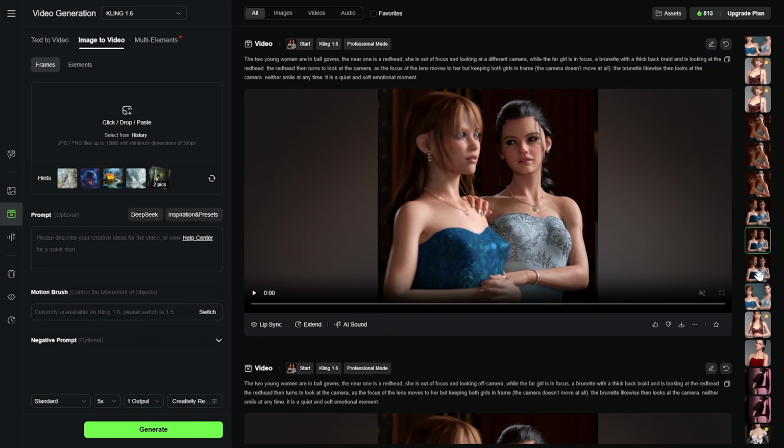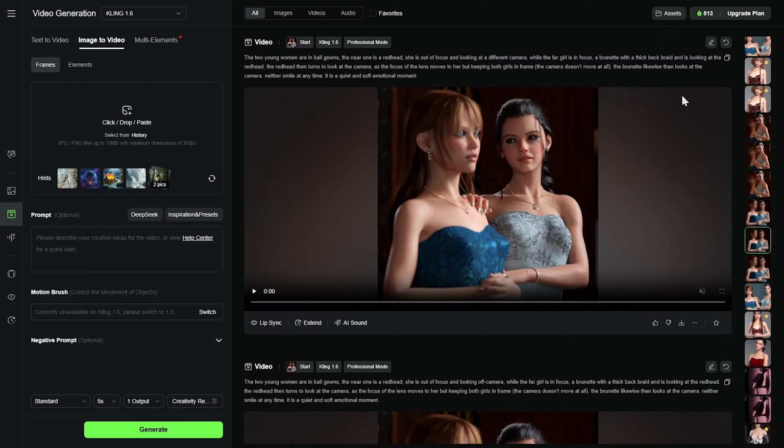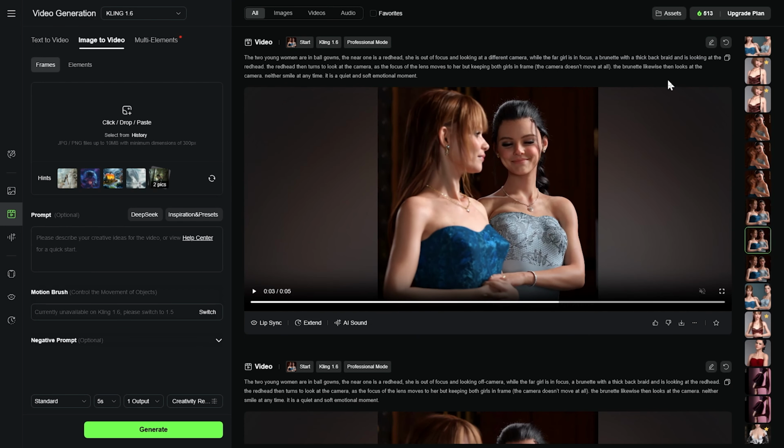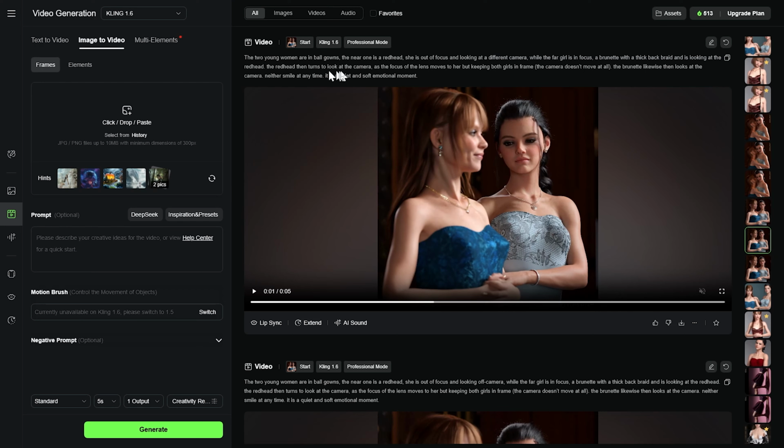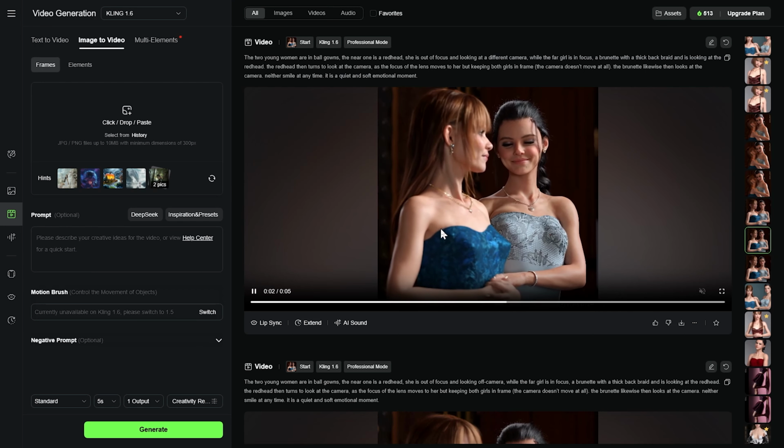Let's have another iteration here. I think it's exactly the same prompt, as far as I know, and you can see it's done a different result. And they're not behaving. So the redhead then turns to look at the camera. Well, she didn't, did she?